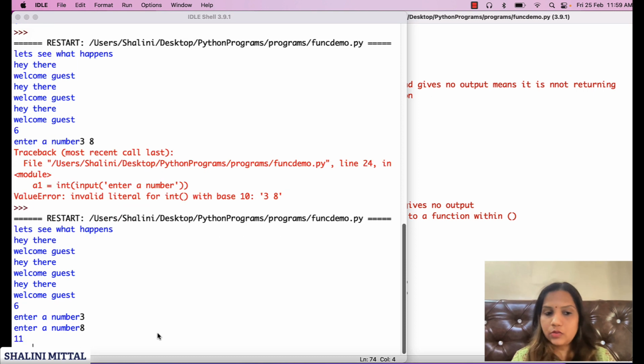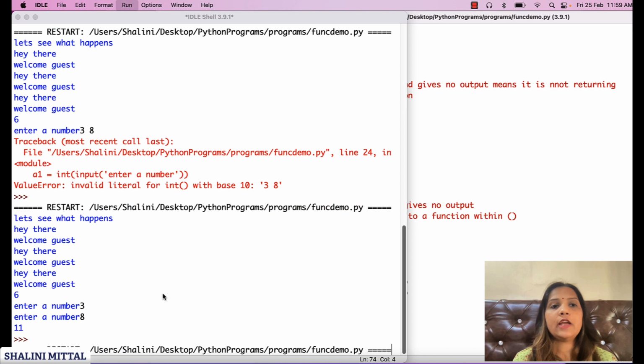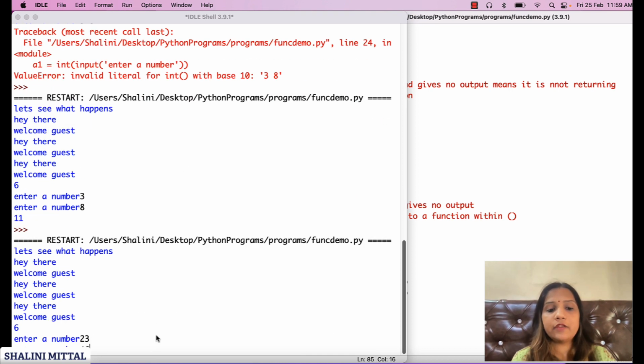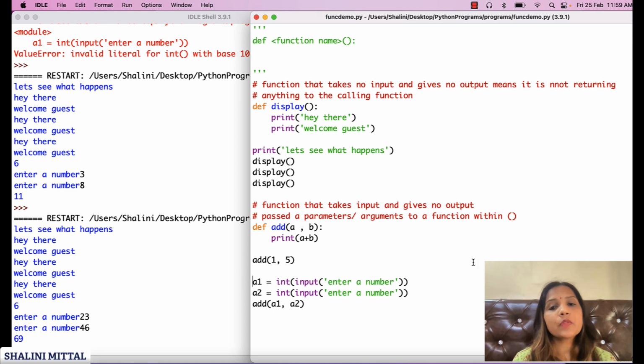Enter a number 3, enter a number 8. So you can see 8 plus 3, 11. If I run it again and give different values, you can see it gives me 23 plus 46. So this is a function that takes input and does something with those input values.